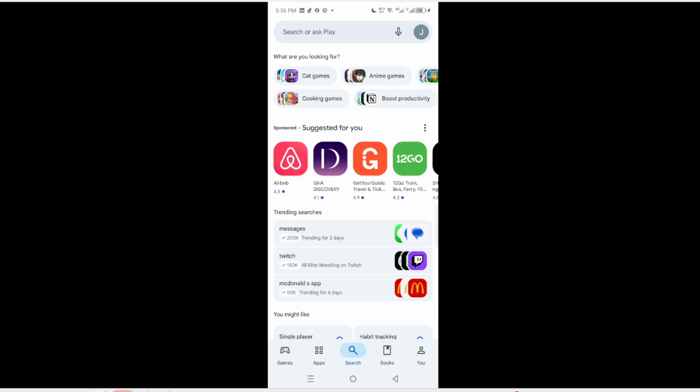If you have not logged in yet, you might be prompted to enter your Google account details. This is a simple process that ensures you have access to all features of the store.